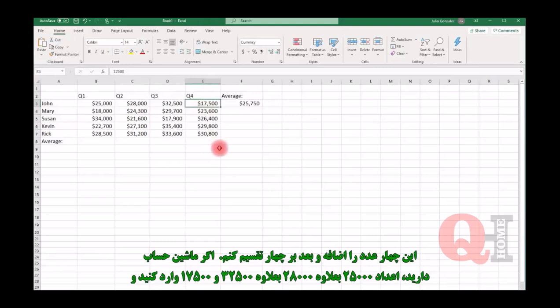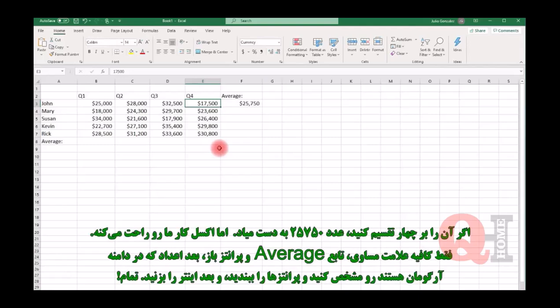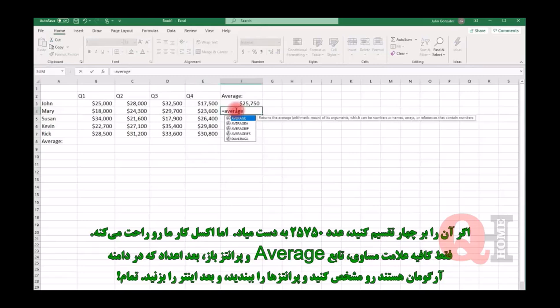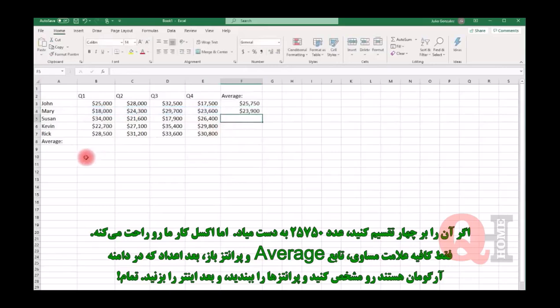Now if you want to do it manually, you can add these four numbers and then divide by 4. So if you have a calculator, if you type in 25,000 plus 28,000 plus 32,500 and 17,500, you get 103,000. If you divide that by 4, you get 25,750. But using Excel, this is easier. You just type in equal, average, parentheses, highlight the numbers, close parentheses, and then hit enter.